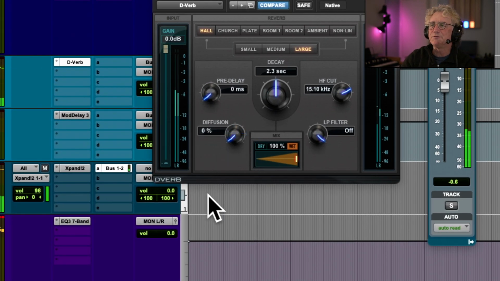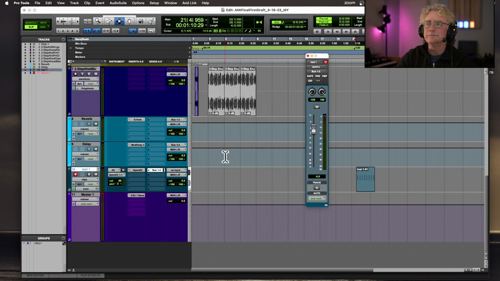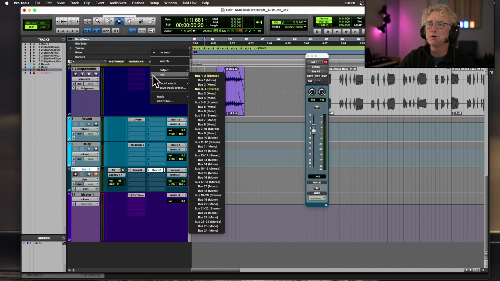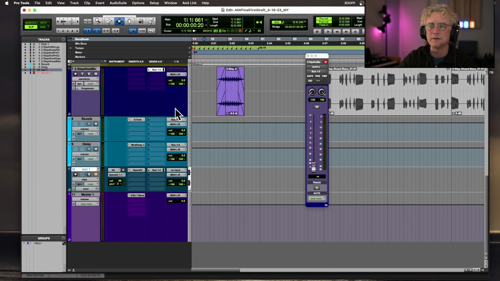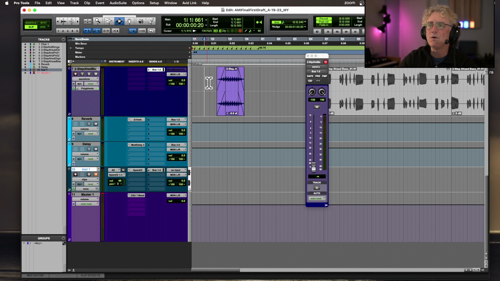So I'm just playing around with the diffusion. Okay, great. So let me mute this for now. And I typically don't put a lot of reverb on a bass instrument, right? But I've got a hall and I've got it set to about 2.3 seconds. So I'm going to automate reverb on the bass and see what that sounds like.